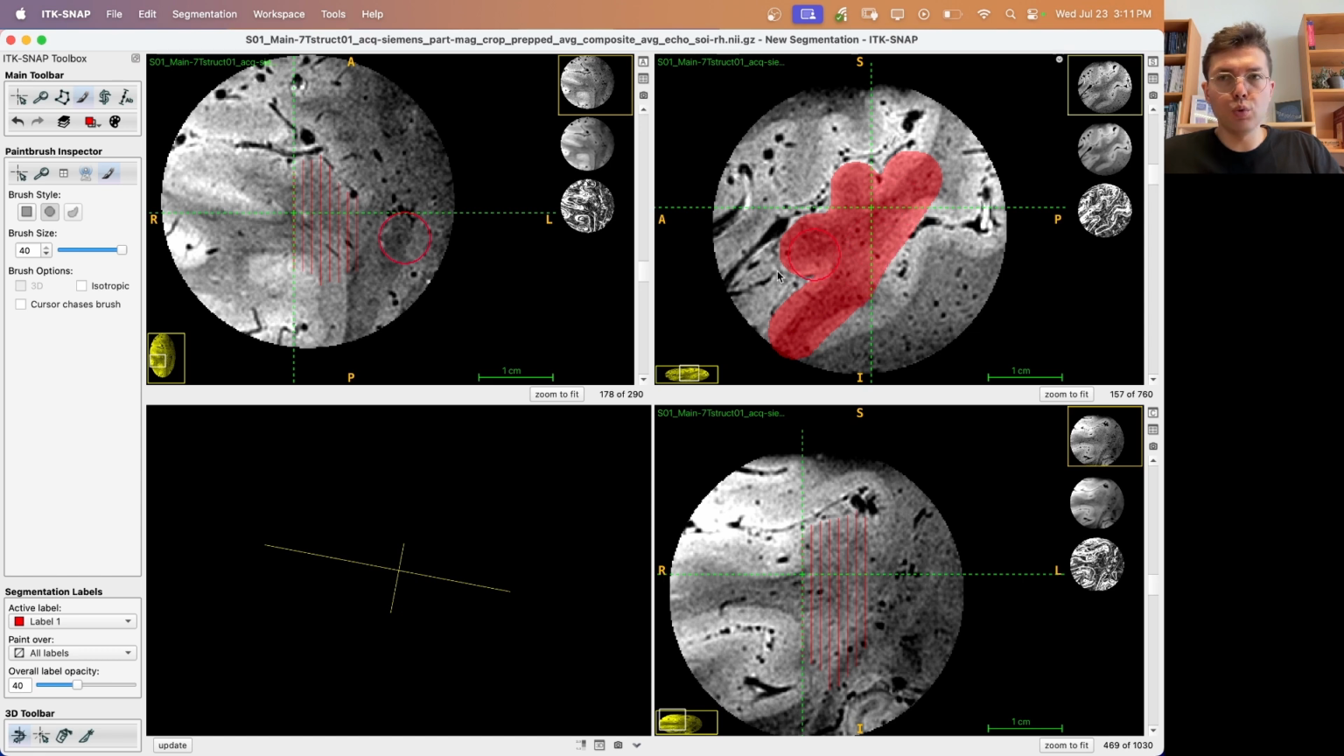So if the brush is too large, we can decrease the size of it a bit, like to get these gyri nicely.